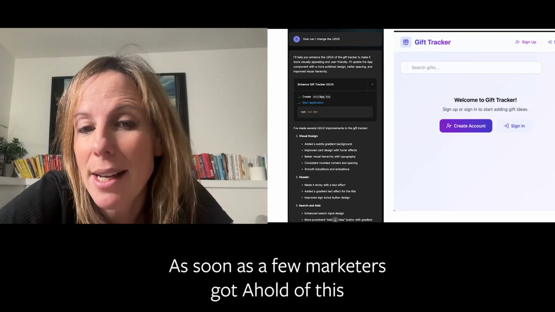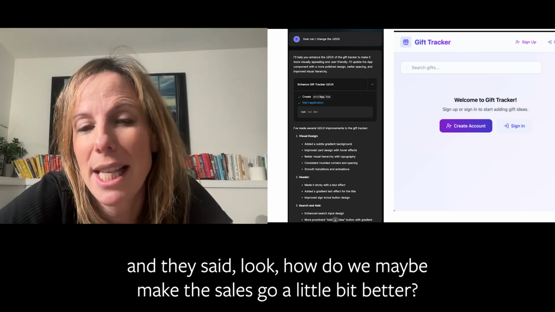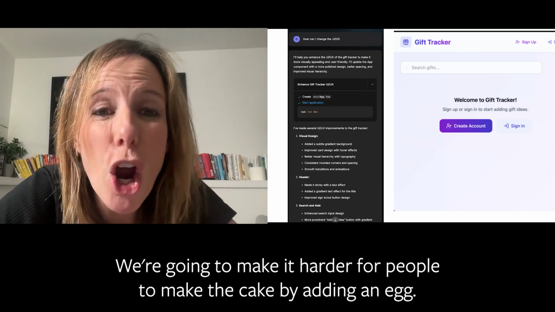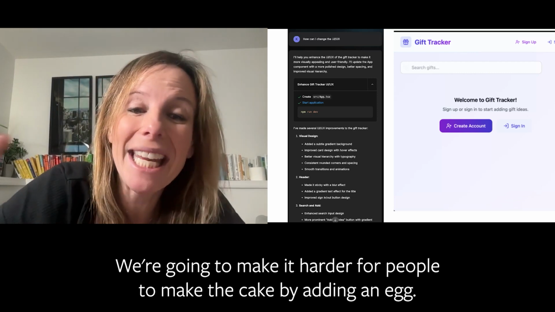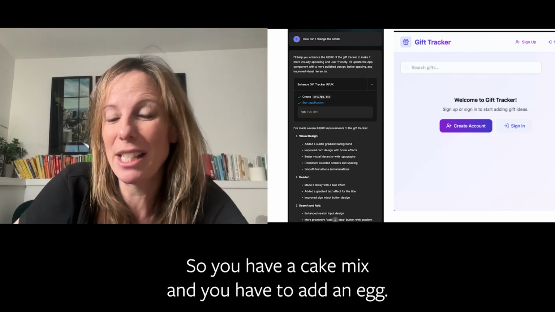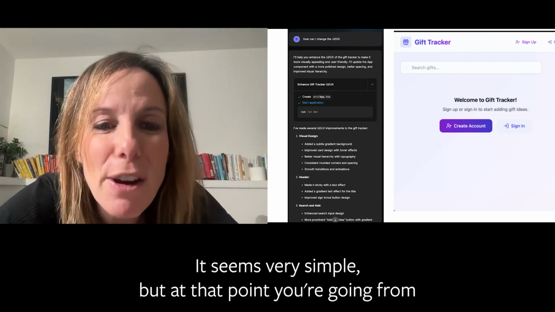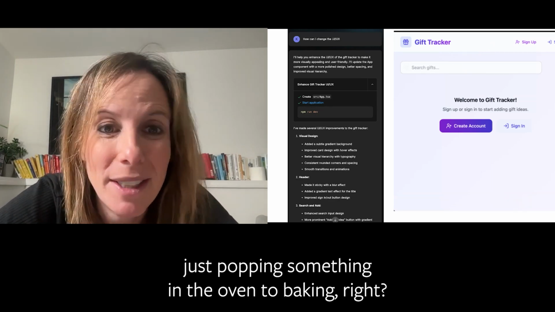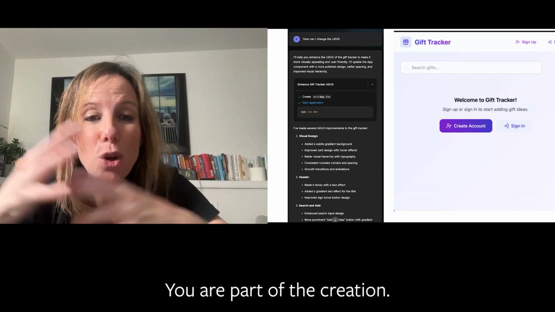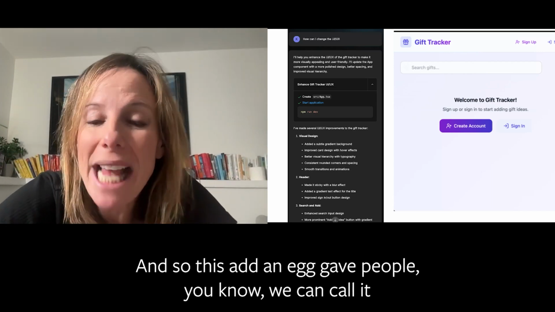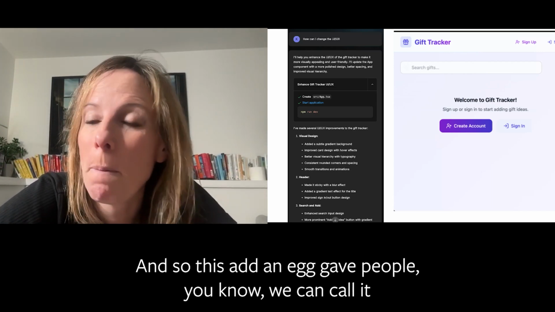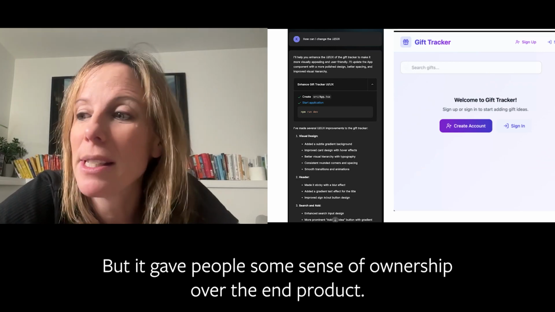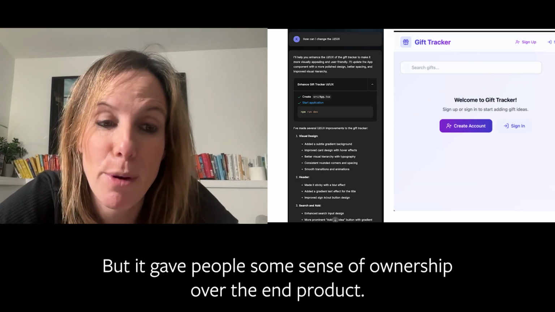As soon as a few marketers got a hold of this, they said, look, how do we maybe make the sales go a little bit better? We're going to make it harder for people to make the cake by adding an egg. So you'd have the cake mix and you'd have to add an egg. Seems very simple, but at that point, you're going from just popping something in the oven to baking, right? You are part of the creation. And so this add an egg gave people, we can call it the endowment effect, we can call it the IKEA effect, but it gave people some sense of ownership over the end product.